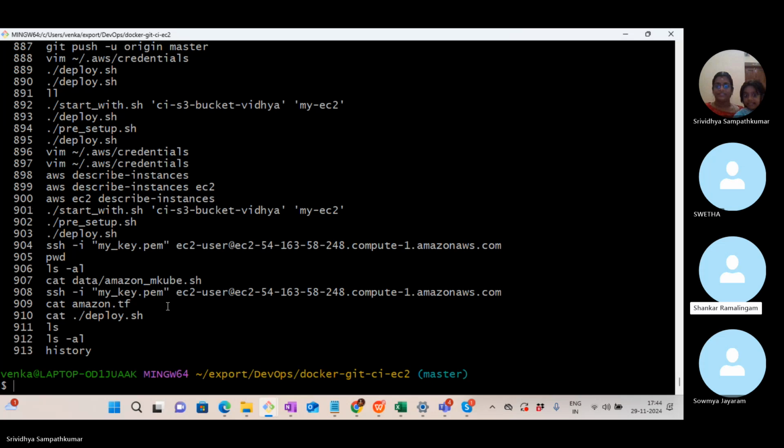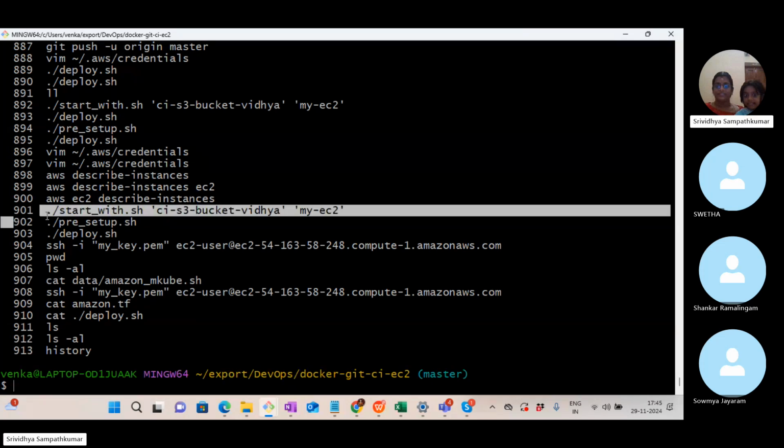Okay, basically you did ./deploy.sh only. So just try to understand one thing. The way you have done it is correct. Number 901, right? You see that start with .sh. That's basically to make this S3 bucket for your state file.